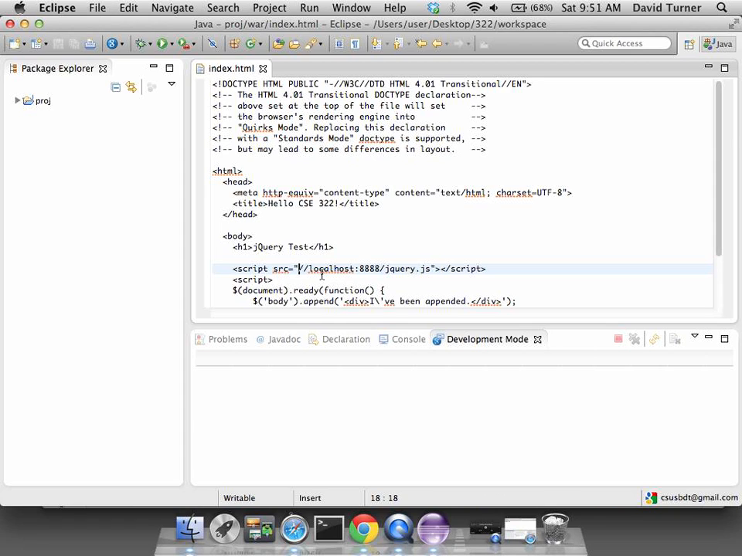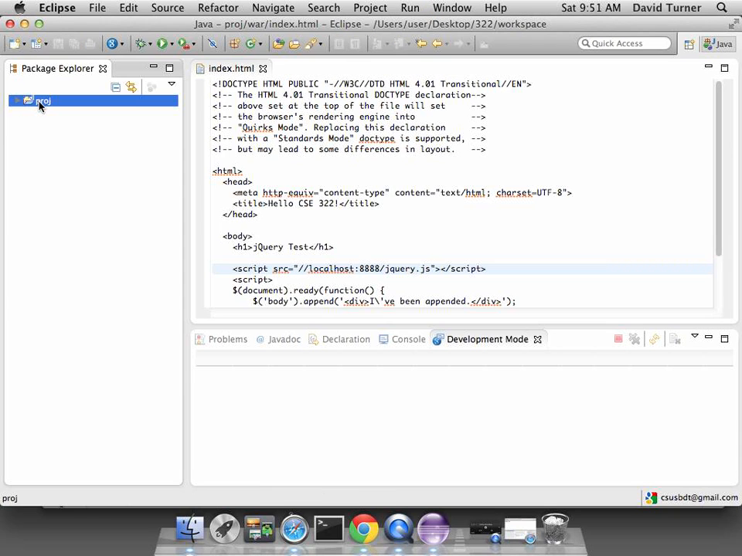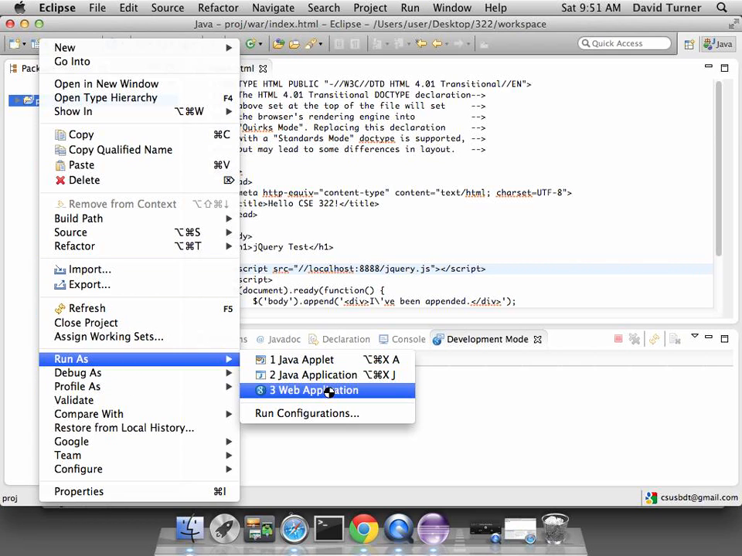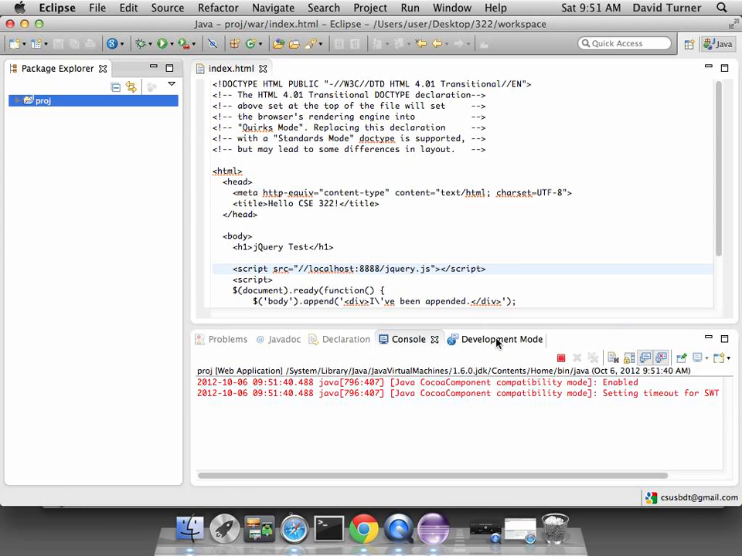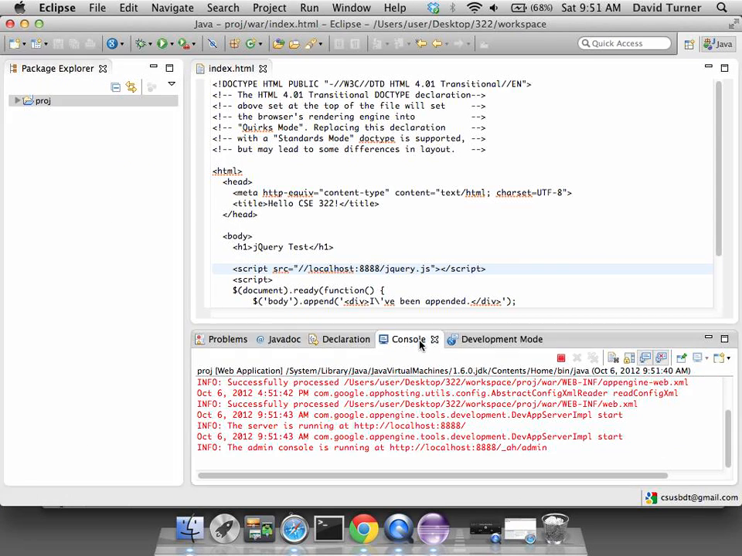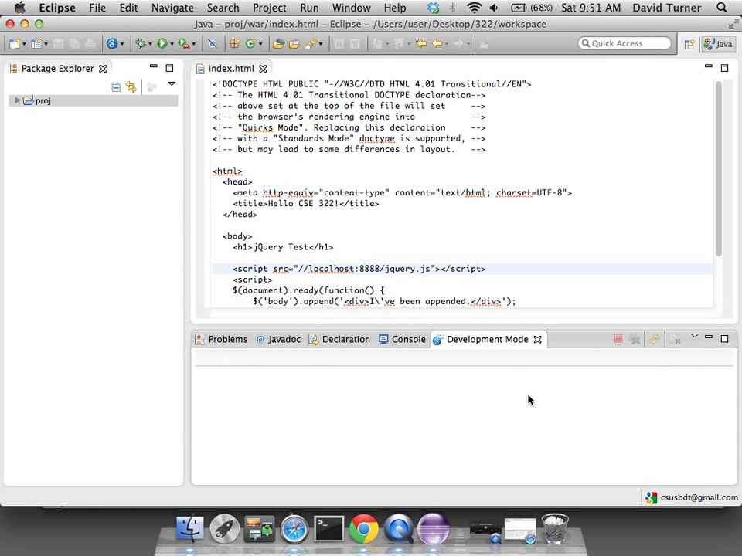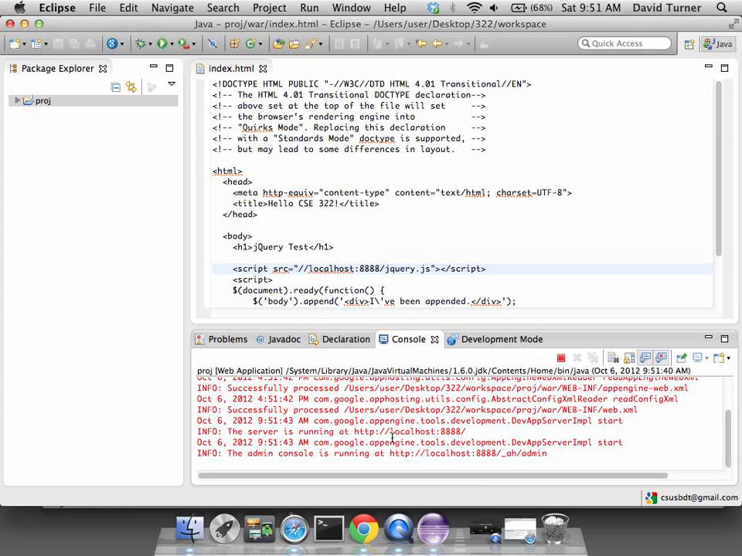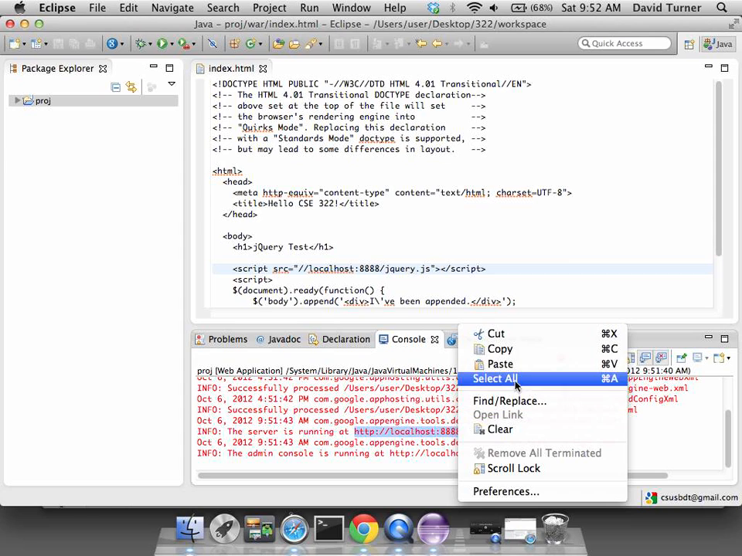So if I indicate it like this, let me go ahead and launch this thing. I'm going to right-click and run as web application. See, I have this development mode tab open. That's same as console. I'm getting very similar output there. And actually, this doesn't seem to do much. Go back to the console. It tells us the URL that's published out right there.